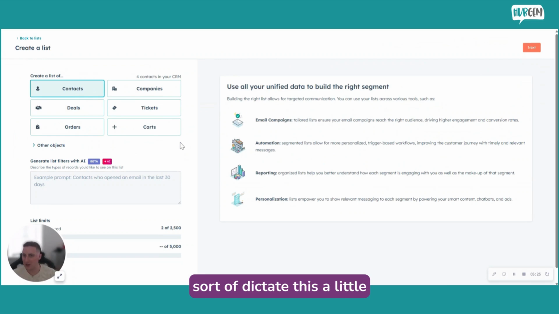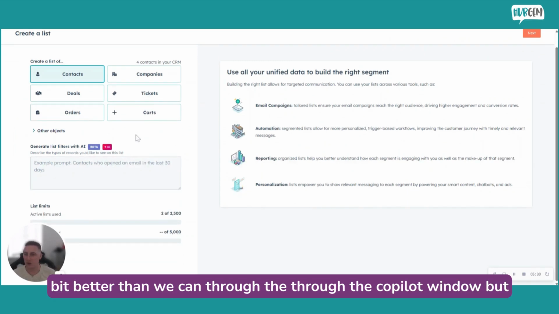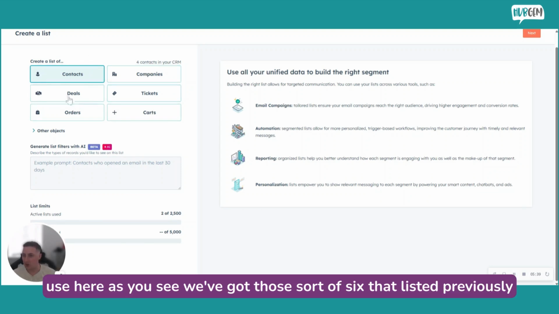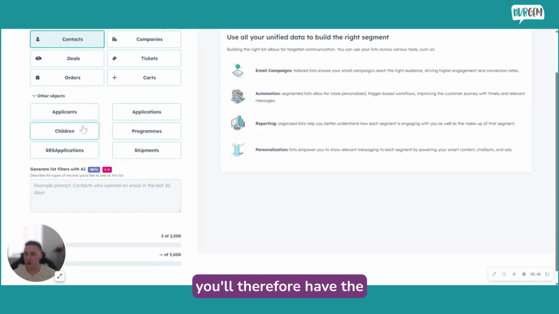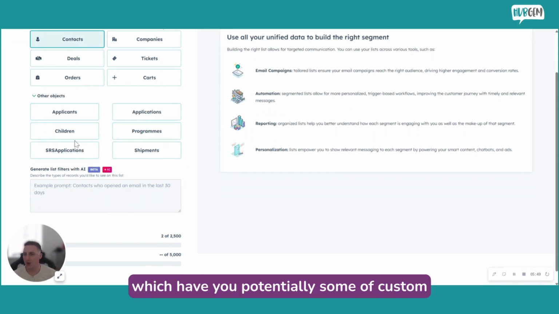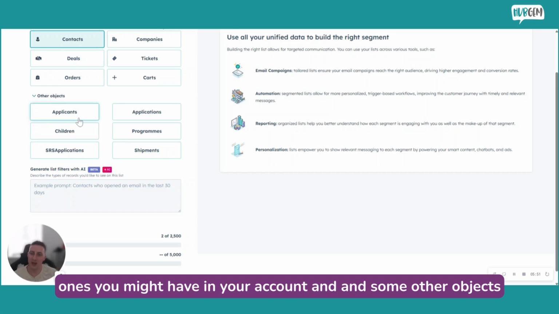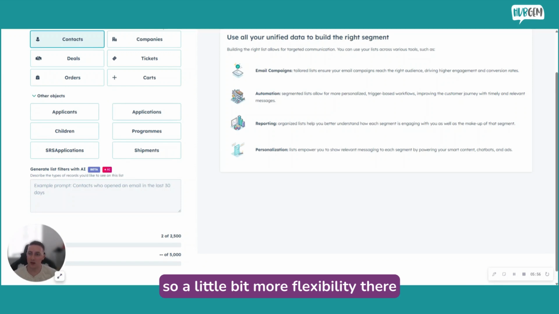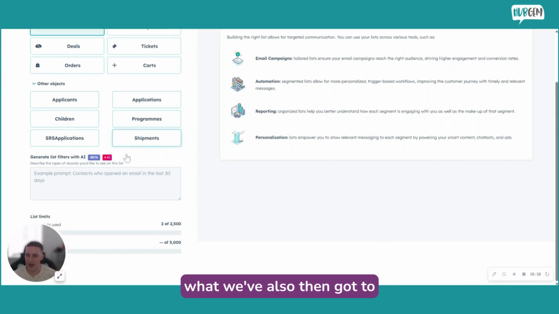This is where we get to dictate this a little bit better than we can through the Copilot window, but the idea here is exactly the same. We've got the choice of which objects we want to use here. As you can see, we've got those 6 that were listed previously. You'll notice we also have the other objects underneath here, which have potentially some of your custom ones you might have in your account, and some other objects that were not in the list when we did it through Copilot. So a little bit more flexibility there.